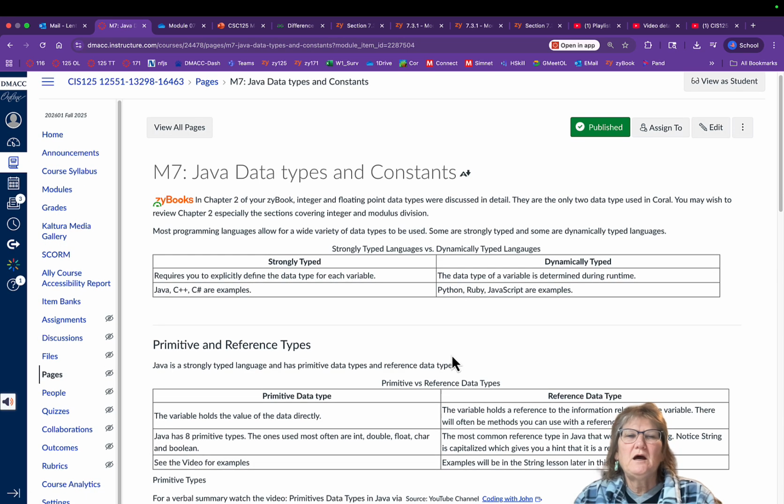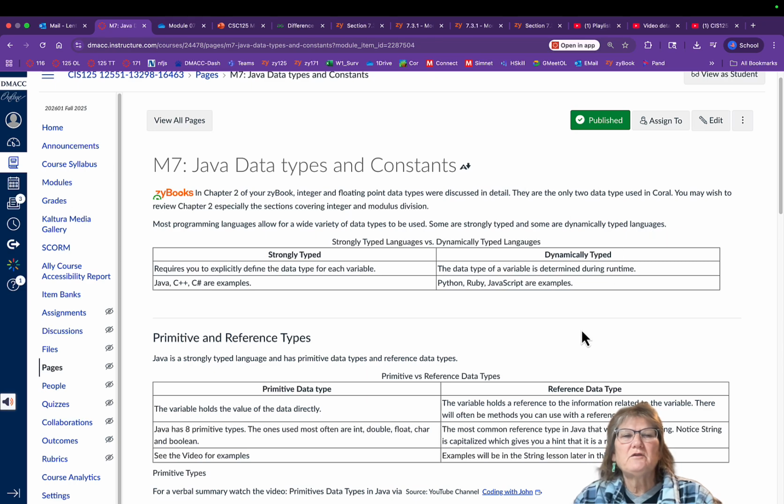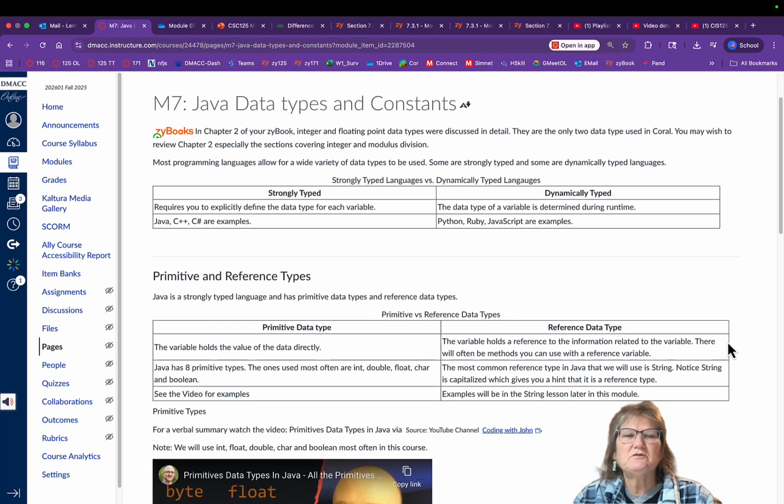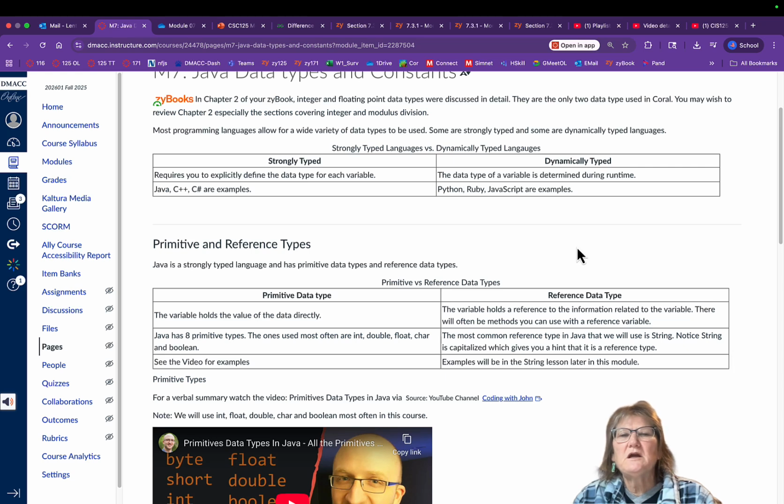review. There's some videos that are going to cover the difference between Java data types and constants. This page is showing you some different examples and also telling us the difference between what we call a strongly typed language versus a dynamically typed language. A strongly typed language forces you to declare a variable before you use it. Coral and Java are examples of that. You cannot use a variable unless you have declared it.